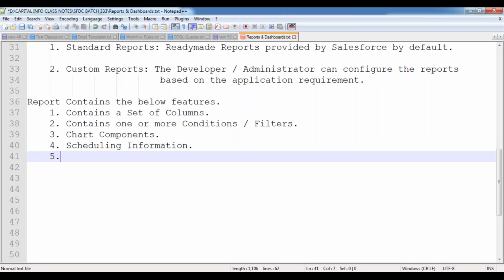And then each and every report contains a report type. So what type of report it is? We have some report types available. We'll see, 4 types of report types are available in Salesforce.